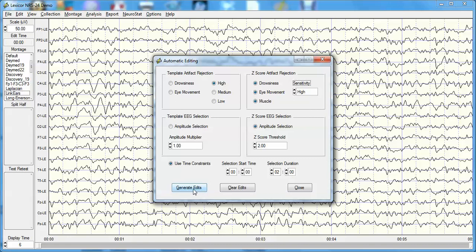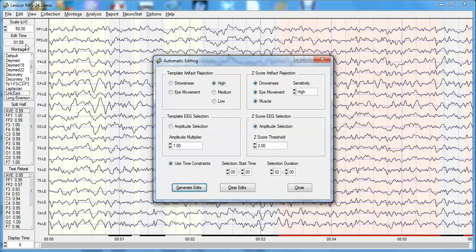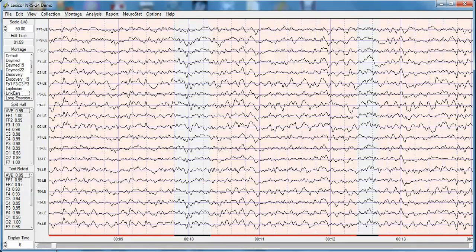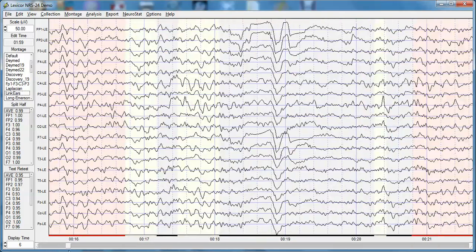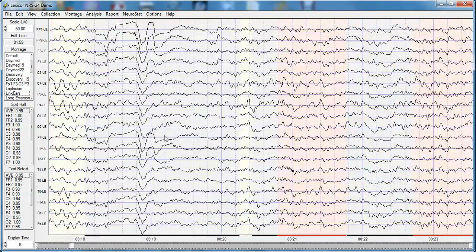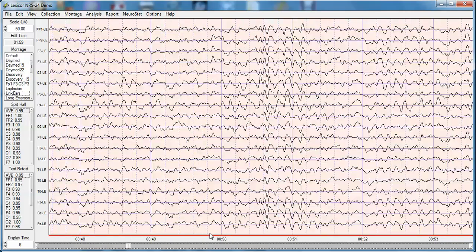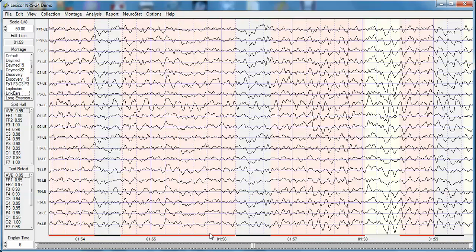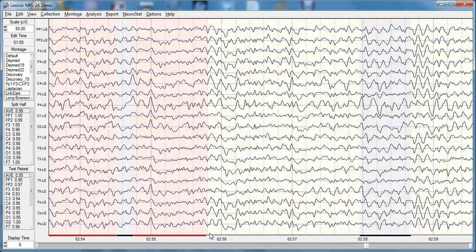I'm now going to click Generate Edits, and I'm going to look at the edit time, which is 1 minute and 59 seconds of artifact-free data. Black means it's rejected. It could have been eye movement or drowsiness or even muscle. And I'm going to scan through the record. I'm going to especially go to the 19 seconds where eye movement artifact was present, and you can see by the black at the bottom it has been rejected. It's not accepted. I'm going to continue to scan through the record to show that in fact no artifact was selected.